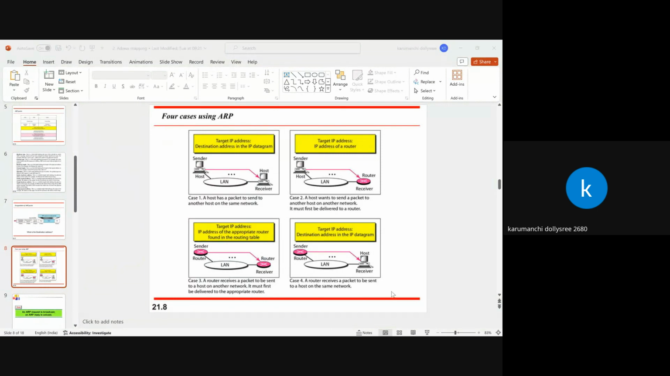Here we have four cases of how we are going to use ARP. In the first case, we have a sender and a receiver host and we have a LAN, right? The target IP address, that is the destination address, is in the IP datagram here. In the first case, host A has a packet to send to another host on the same network. So it is using the same network to send the data, right?